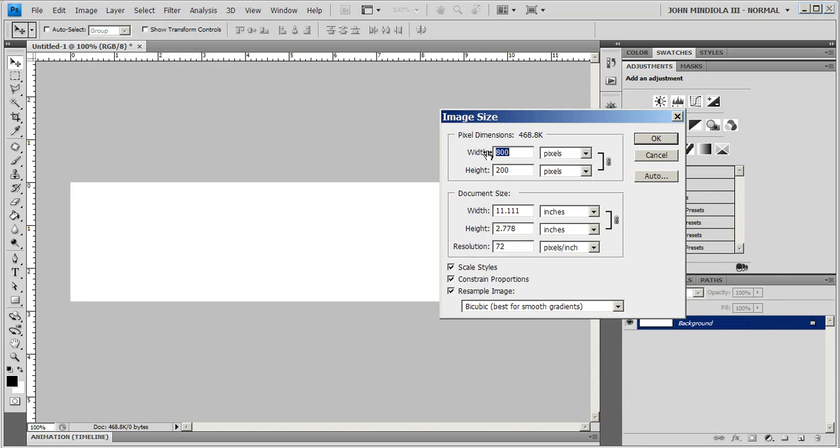Right now, notice how specific this is: 800 pixels by 200 pixels. Don't use inches or anything like that. Use pixels. That's the way the web kind of works. And then the resolution is at 72. Don't worry about what these say. You need the pixel dimensions, 800 by 200 in this example.